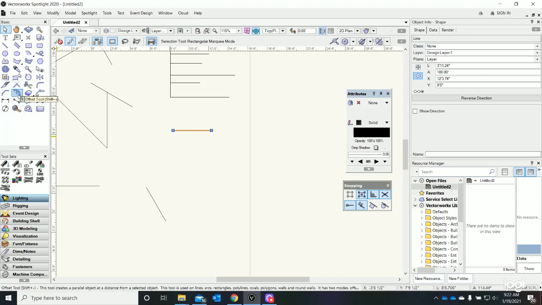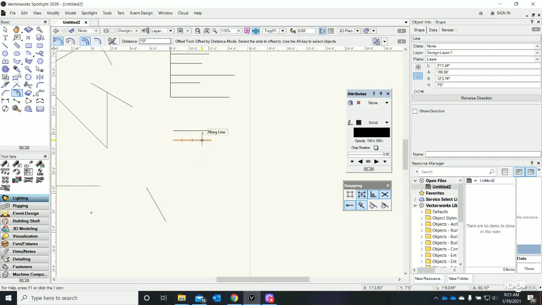So if I were to select my Offset tool and say offset at a distance of 1 foot, whichever side I click on, I can click below the line or above the line. There's two different options. If I click below the line, it will duplicate that object below the line at exactly 1 foot away from the other one. I'll do that again, and I can just keep duplicating lines at exactly 1 foot apart.